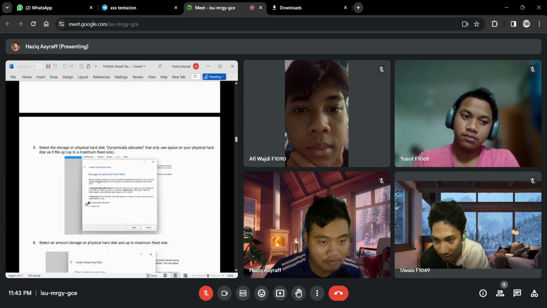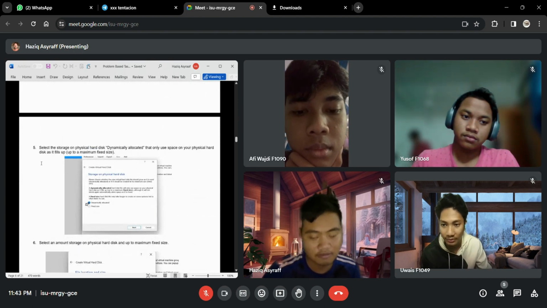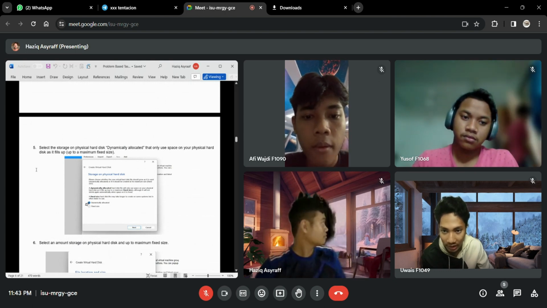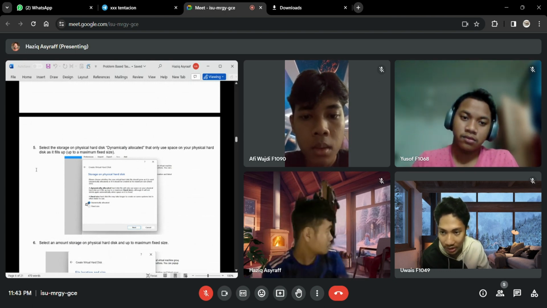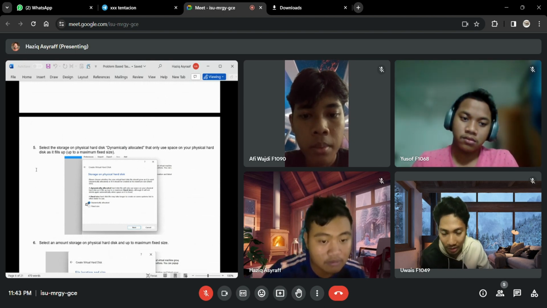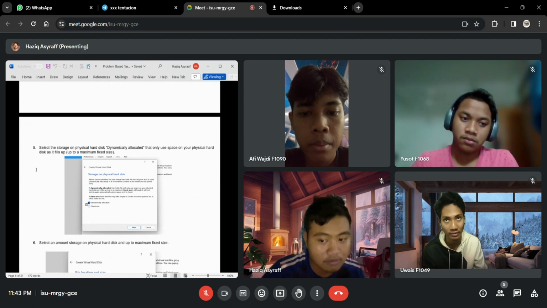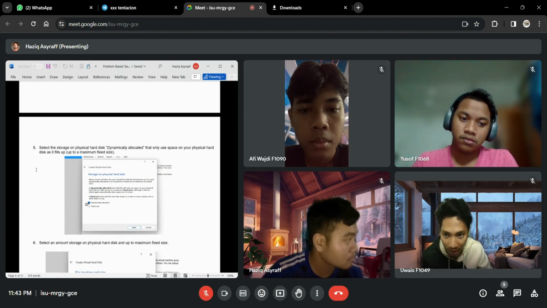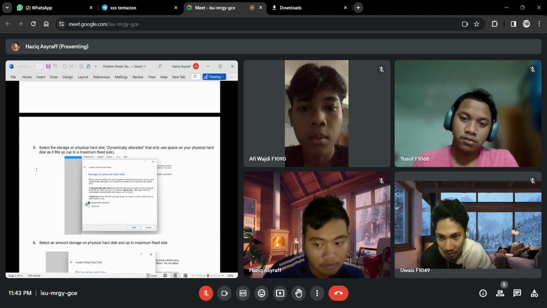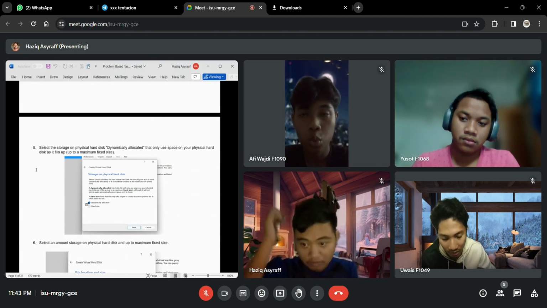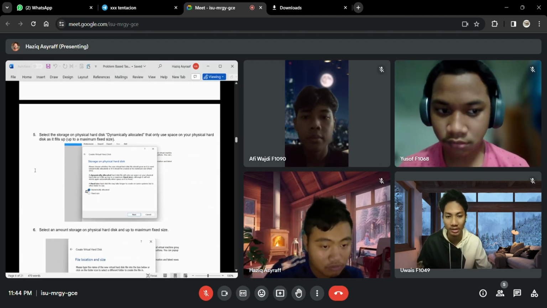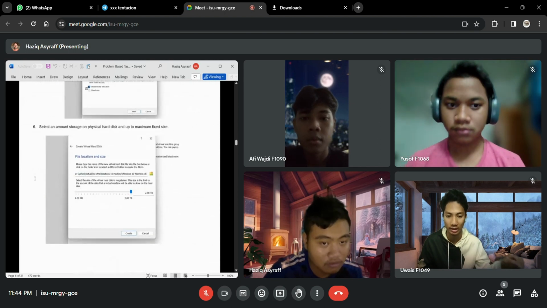Alright. Number 5, select the storage on physical hard disk. Dynamically allocated only uses space on your physical hard disk as it fills up to the maximum fixed size. I mean, you already put in the size of the storage, so it can only be up to that fixed size. Alright. For number 6, I will pass it to Yusuf Al-Fattah.